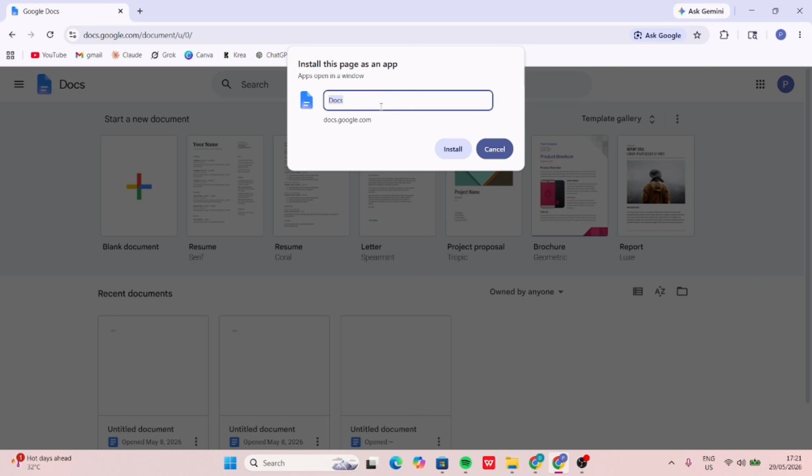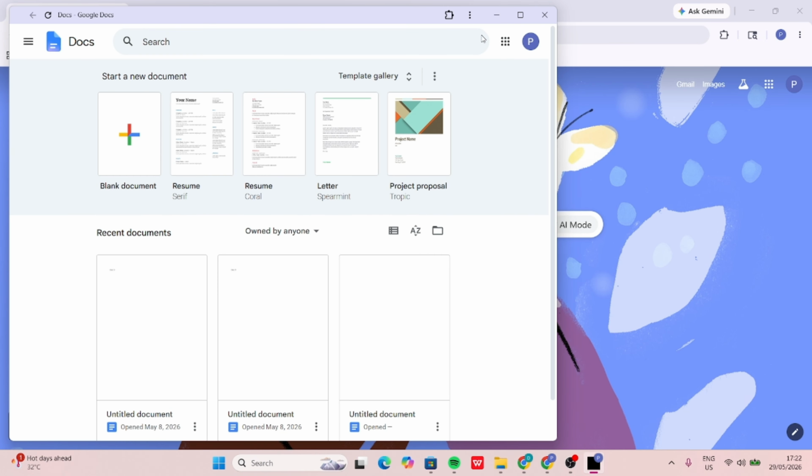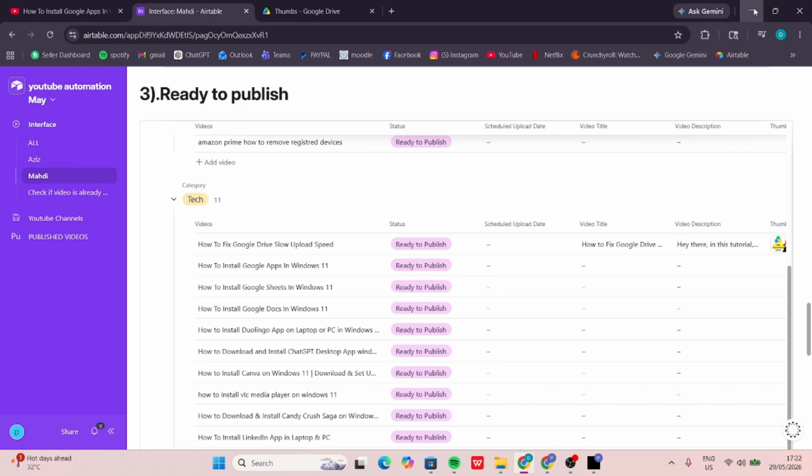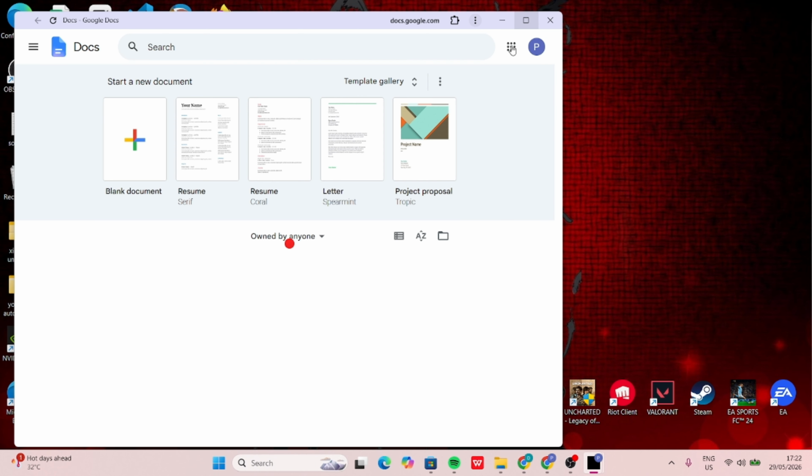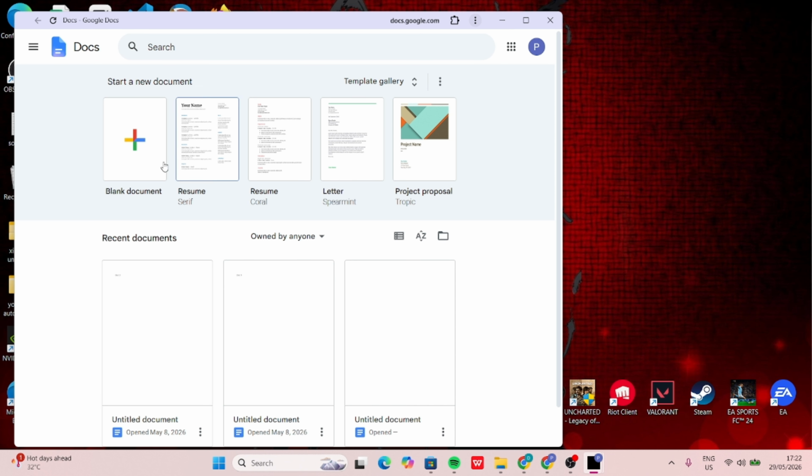You can name it as you want, but it is better to keep it Google Docs. Then you just click on install, and now as you can see, when we go back to our desktop view, we will find the application installed, and once we click on it, we will find ourselves automatically in Google Docs. No need to use any browser.